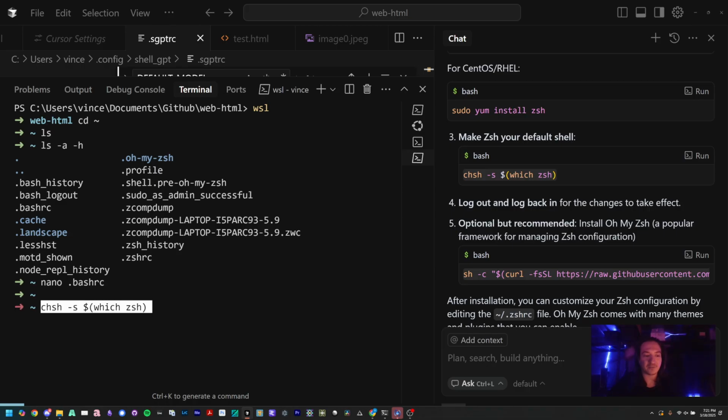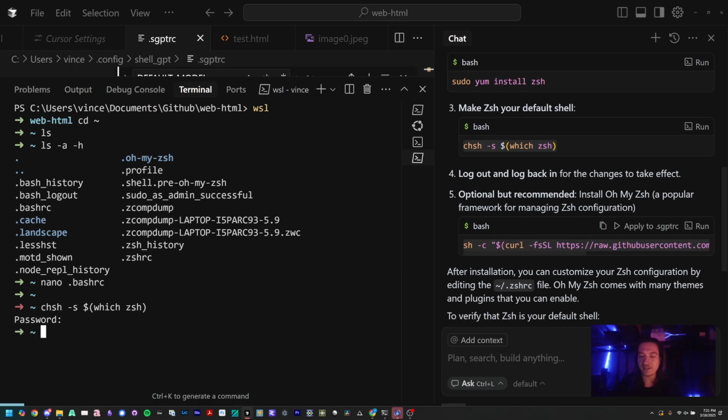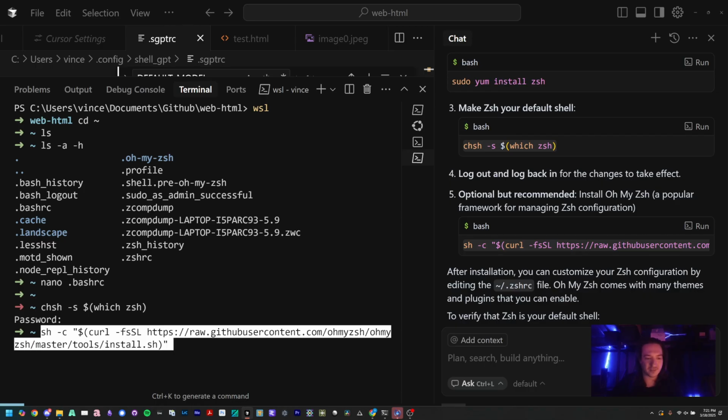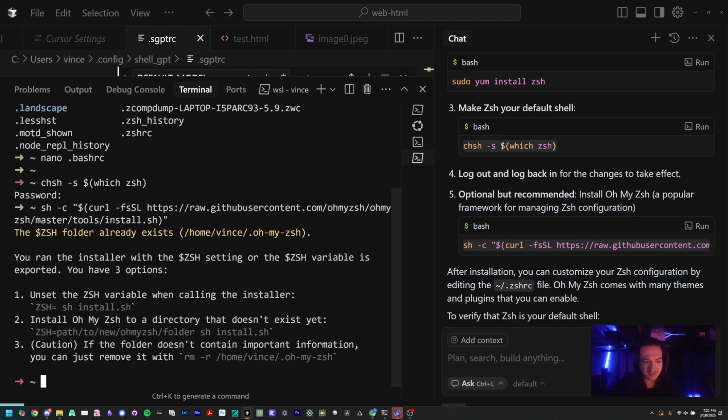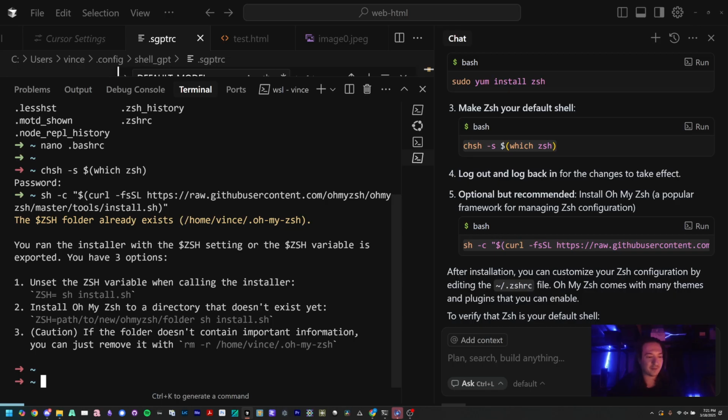And then I'm going to tell it that I want to change shell, and this is going to be a sudo thing, so I need my password. And then Oh My Zsh is kind of the reason that a lot of people like to use this. And I already, I think, downloaded it, but let's double check. Okay, I ran the installer. There are three options: to unset it, install it to a new one, or okay, I don't need to do that. So we already have Z shell, and I'm already in Z shell.